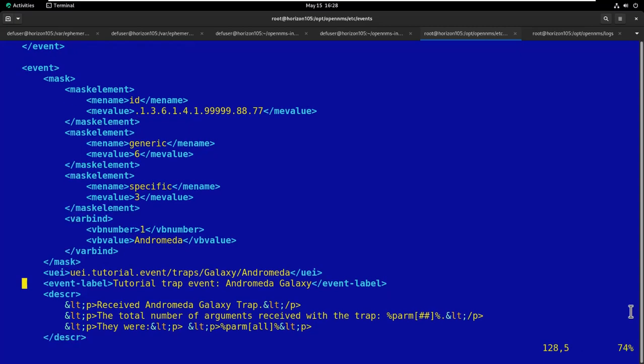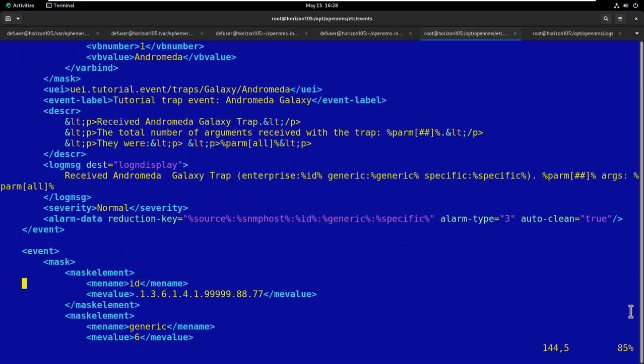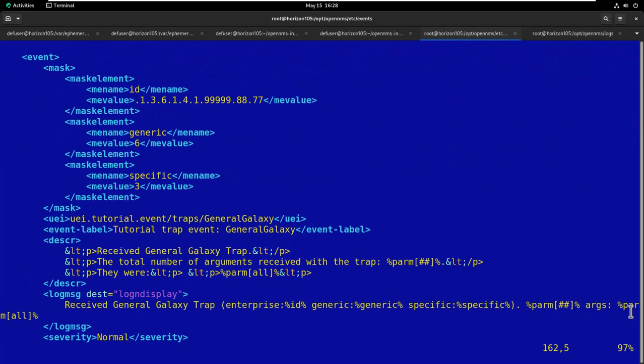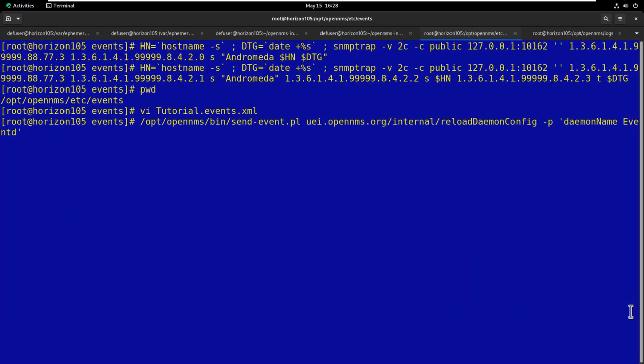tutorial event /traps/galaxy/Andromeda event. This event definition must be placed ahead of the general galaxy event definition because it is more specific by virtue of the varbind. If it were placed after the general galaxy event definition, the general galaxy event definition would intercept Andromeda events. Save and exit the file. Reload the event daemon configuration.